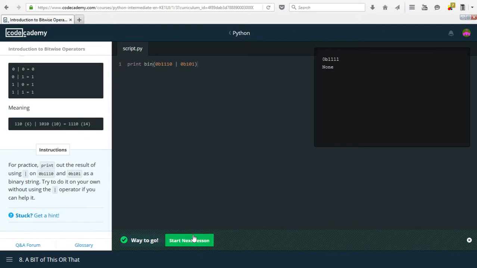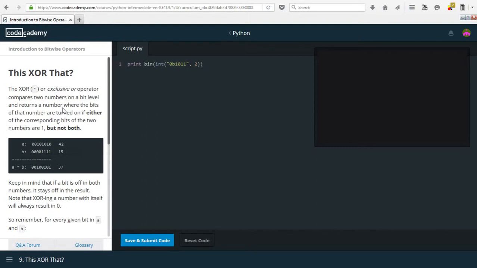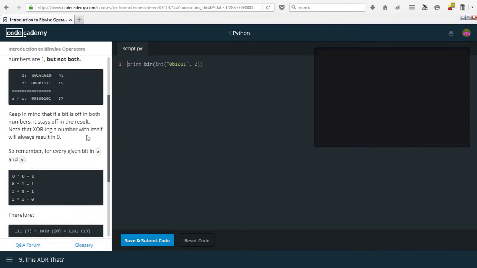So let's move on. This XOR that. The XOR or exclusive OR operator compares two numbers on a bit level and returns a number where the bits of that number are turned on if either of the corresponding bits of the two numbers are 1 but not both. So let's look at the table. I don't think we've actually covered the XOR logic operator, so this might be a bit new.